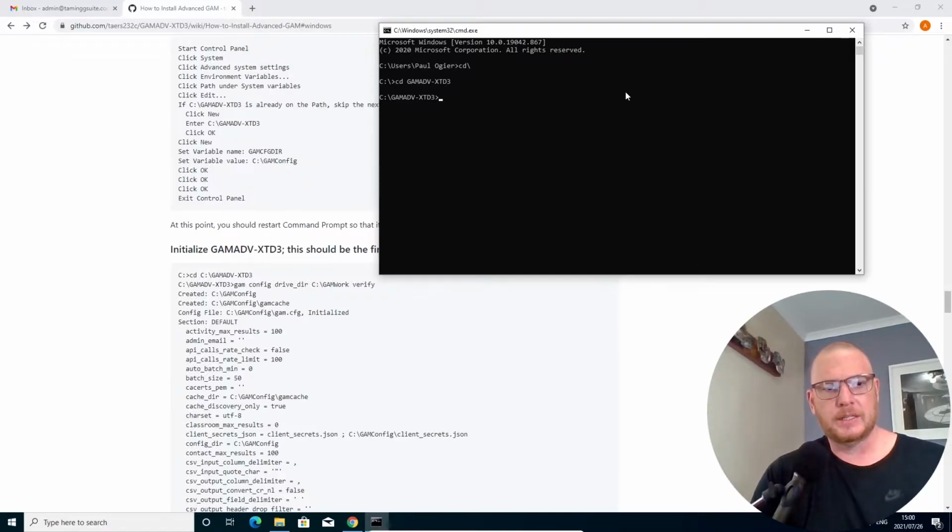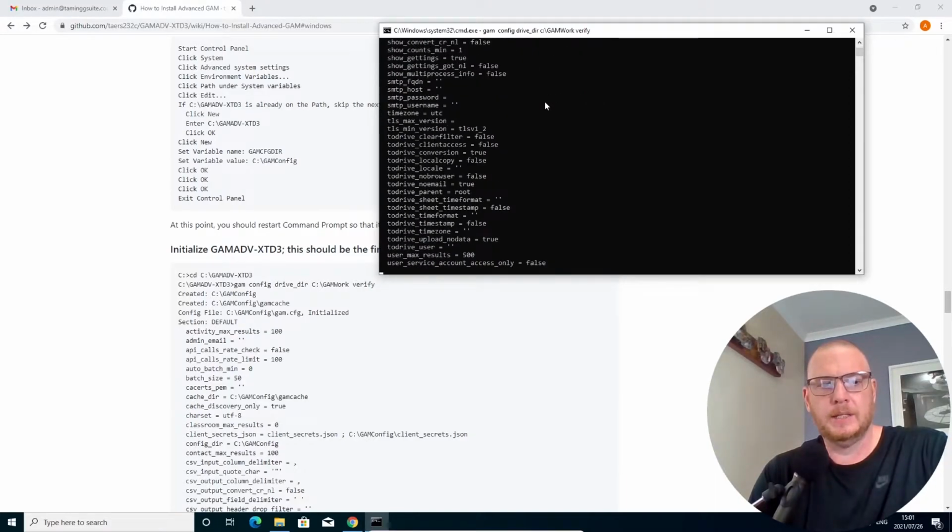So if I go and say here, GAM, and I'm reading from this part over here, GAM config drive directory C drive GAMWork verify. So I'm going to say GAM config, and then drive_dir space C drive / GAMWork verify. And obviously, once again, if you've changed any of these paths, please use your own path. Wait 2 seconds for it to create.